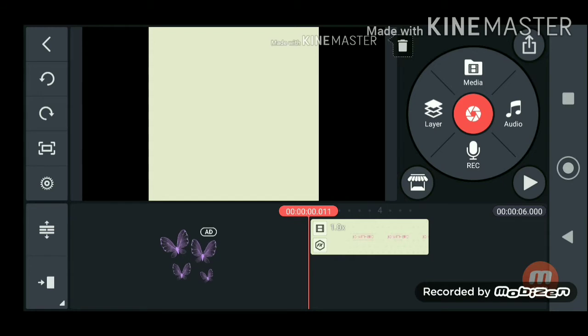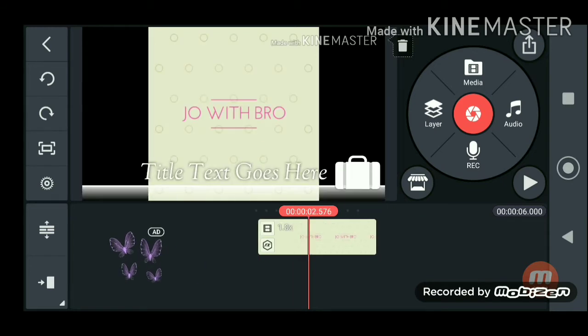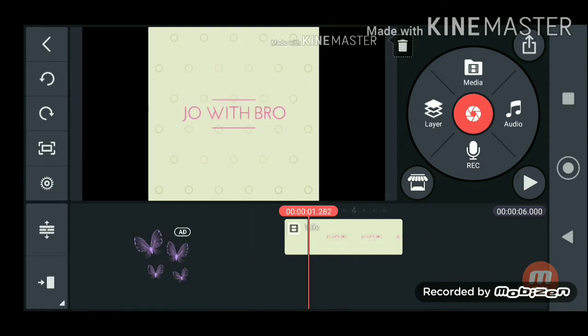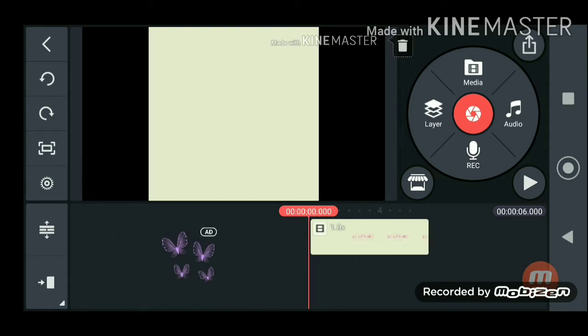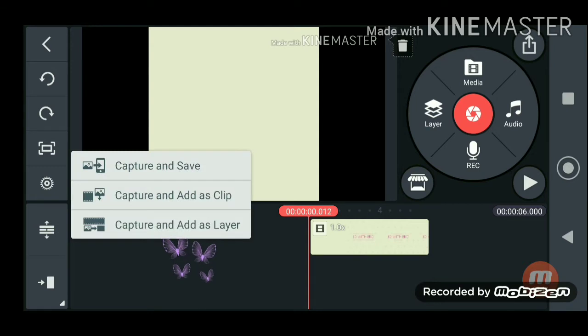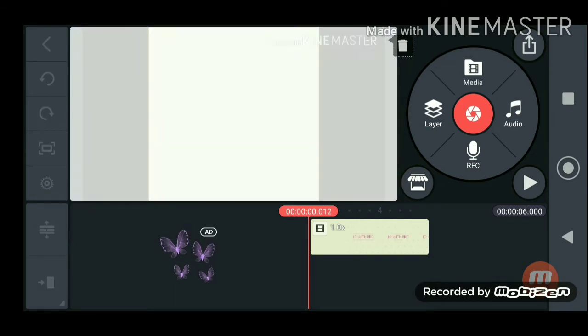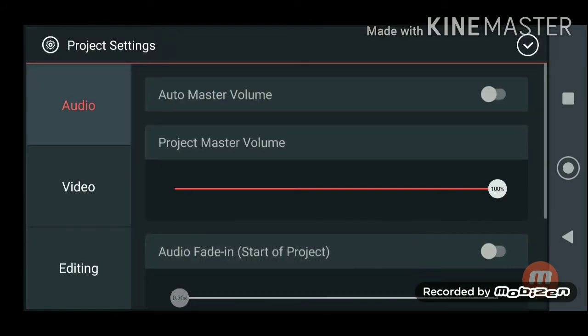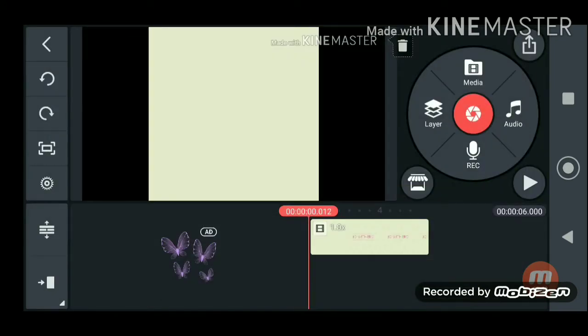So you can see here effects, meaning there is still an effect. So the effects are gone there down where it shows near the clip. There's no effect here now. And this again to get the effects and everything, and this is the reverse, and this again gets it back. So I will not use any effect. And this is capture and save. You can just capture it and it's saved to your memory. And this is the project setting, the volume and everything.